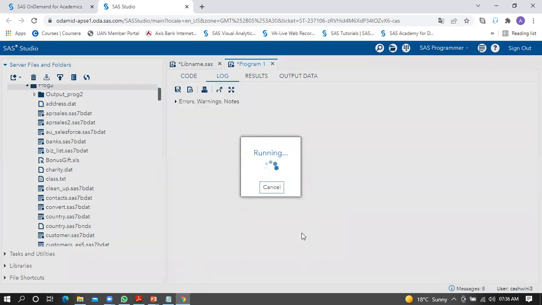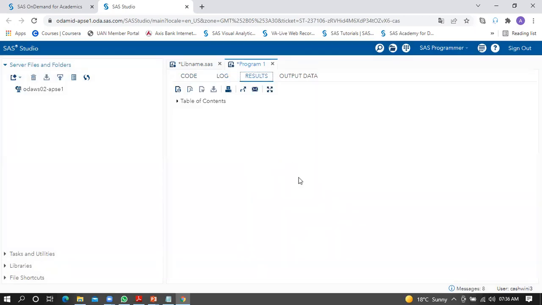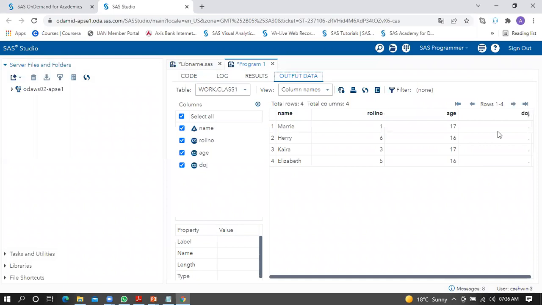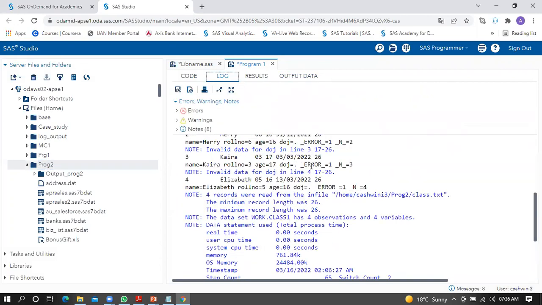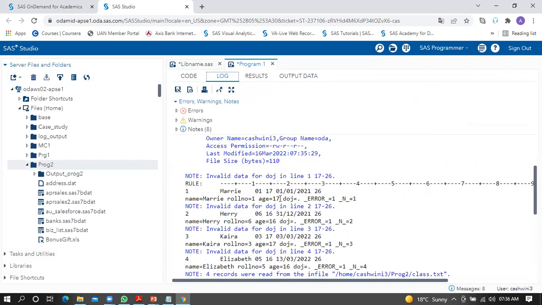Now when I execute this data step, you will have some type of missing values in your data. So looking into the log, let's understand what it is trying to tell you. Now, this type of message is coming because you are reading from a raw file.